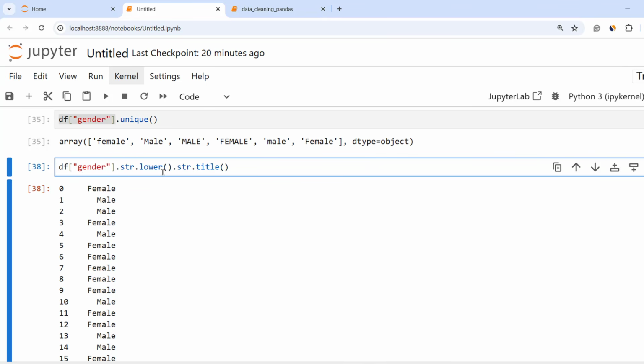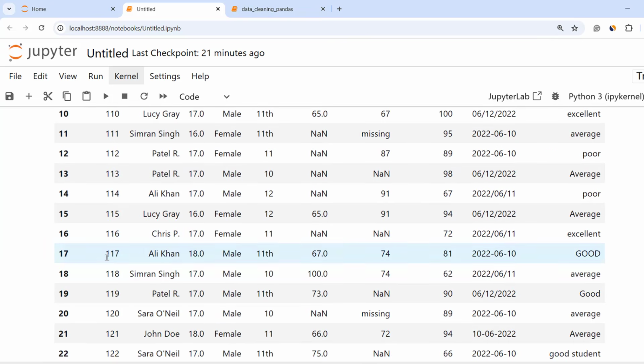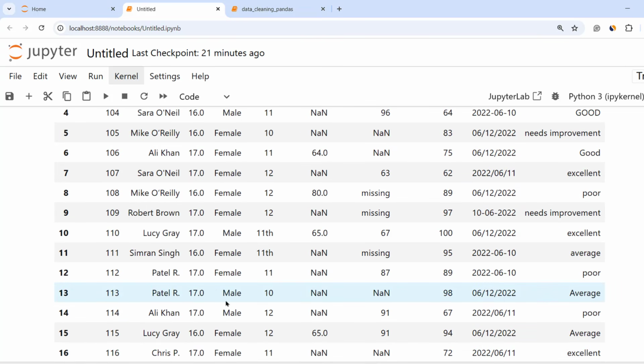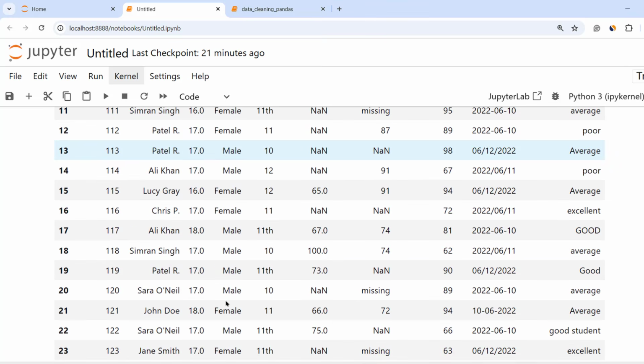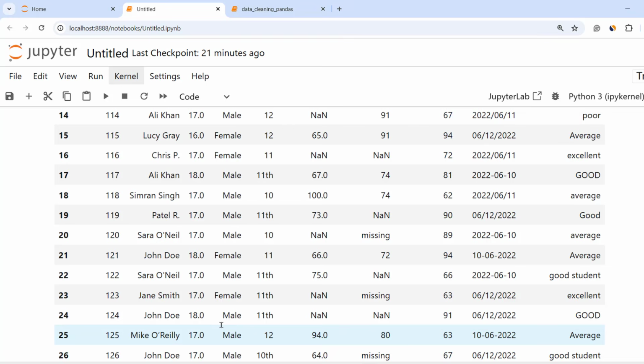So what we have to do is make it like this. Basically, we are going to use .loc, for all rows and the gender column. This will update the gender. Now just check that. Yes, now this gender column is normalized and standardized. Basically, we put our gender column values in standard format.